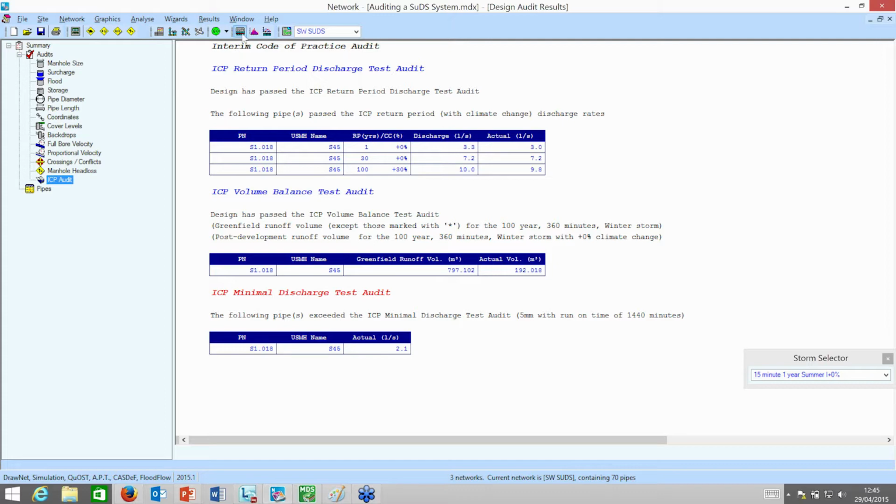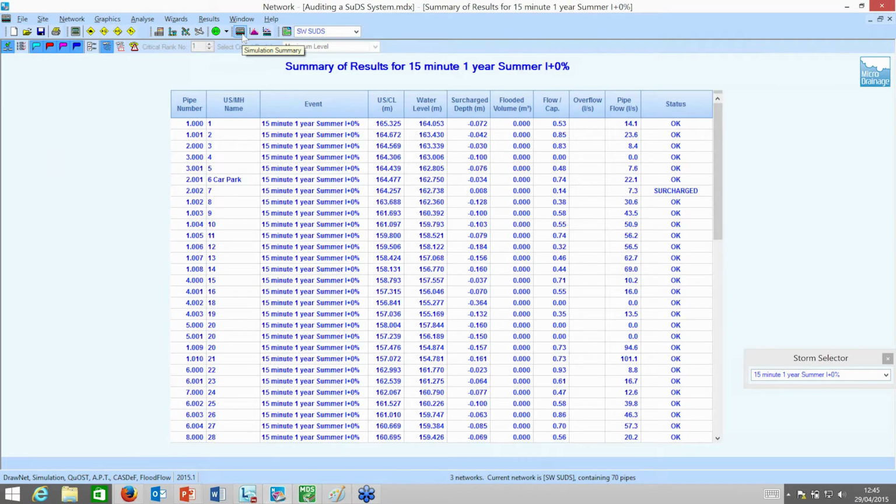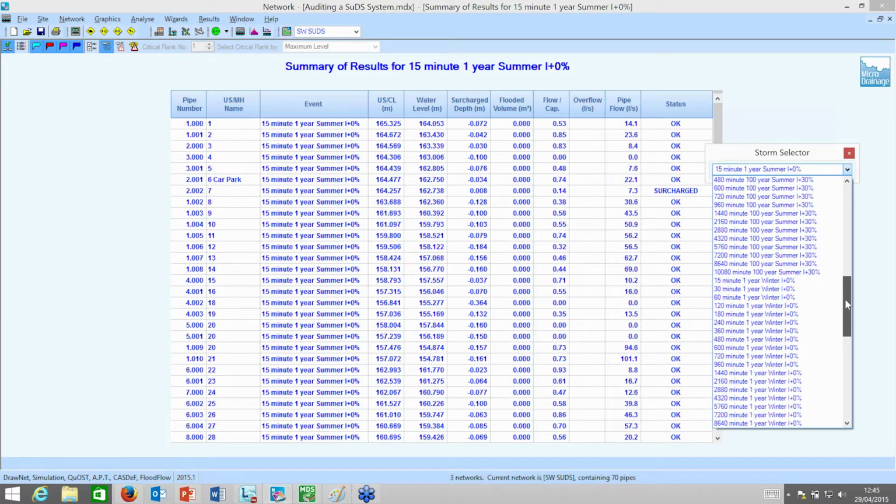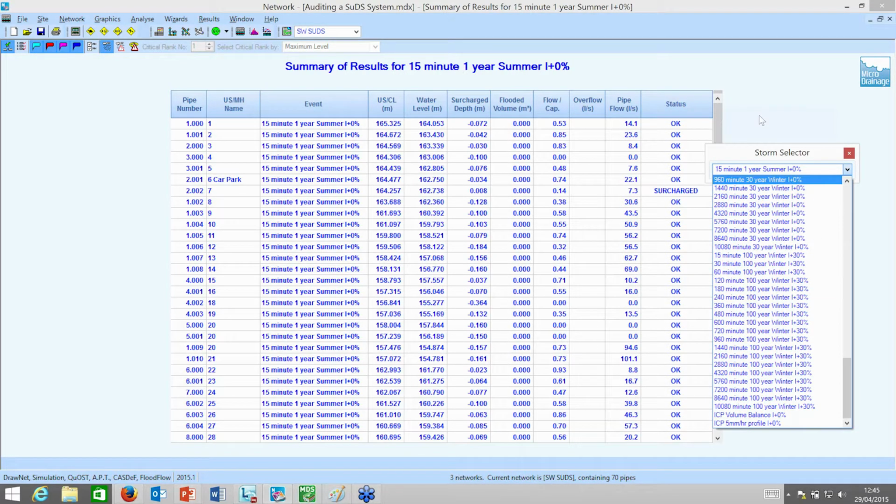We can take a look at a summary of the hydraulics, and we can use the storm selector here and get Merlin to sort out and sift through all of these simulations for the 1 year, the 30 year, and the 100 year summer and winter profiles. We've got over 100 simulations that were run in that minute or two of the audit.